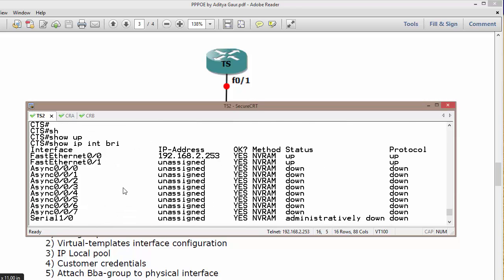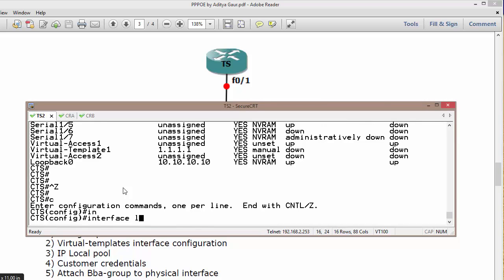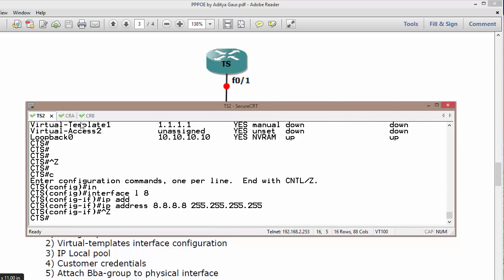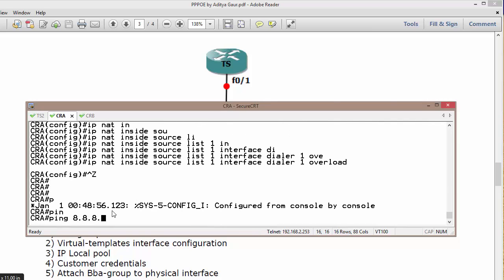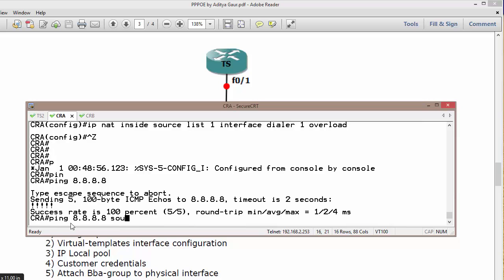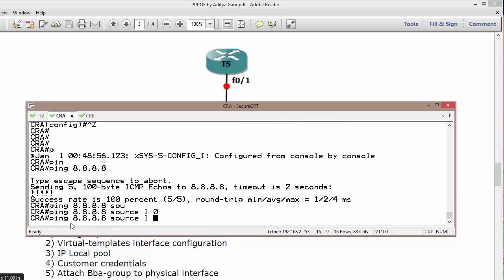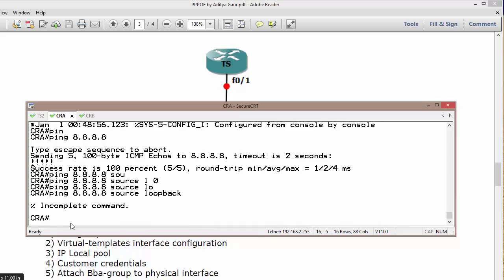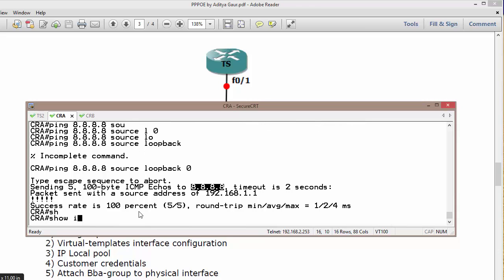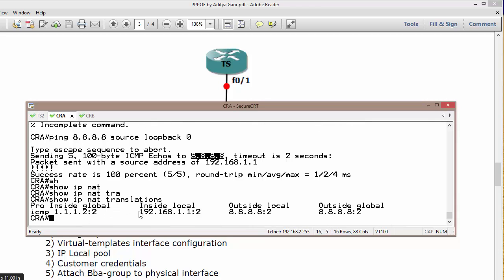On the ISP, what I'm going to do is create an interface. This is loopback interface 1 with IP address 8.8.8.8 to verify the connectivity. So from core router A, let's ping 8.8.8.8. As we can see, we do have connectivity. In order to check whether NAT is working or not, I'm going to use my source interface loopback 0. As we can see, we do have connectivity from our private IP address to the public IP address because we are performing NAT. So with show IP NAT translation we can see it.